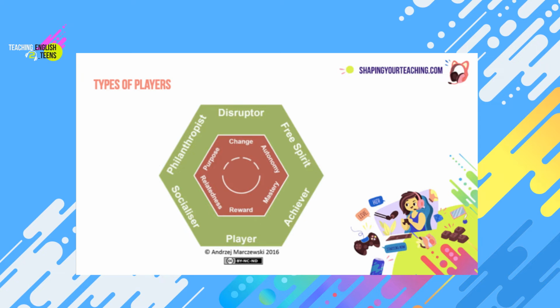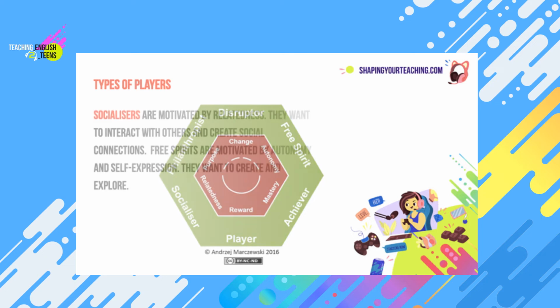From these four motivations, four types of intrinsically motivated users were described: socializer, free spirit, achiever, and philanthropist. As well as these four types, a fifth type was suggested, an extrinsically motivated type, the player. Finally, and much later on, a sixth type was included, the disruptor. In brief, these types behave as follows.